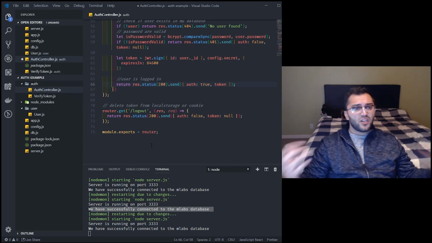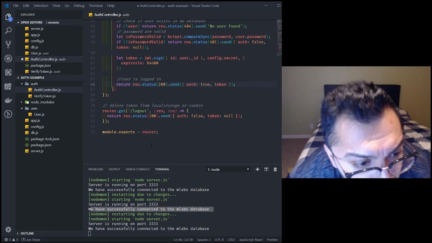So this is JWT authorization and authentication in a nutshell.